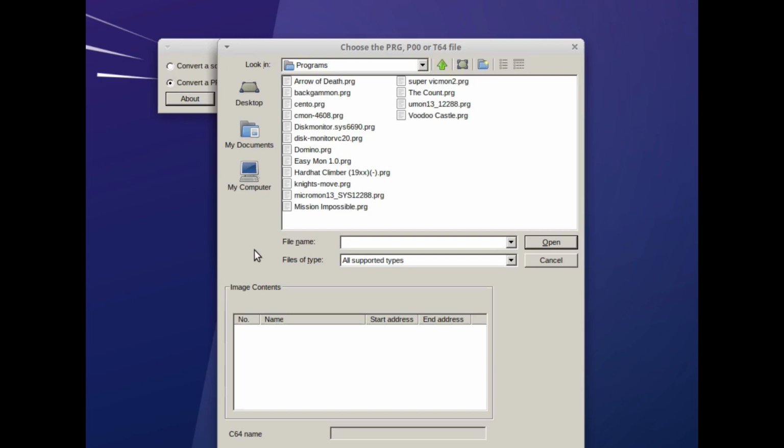Okay. Now, we are on to choosing a program. Let's see. What shall we play? What shall I pick up here? How about Cento? And we get a little information in the bottom. Talks about what's going to be in here. And we'll open that.